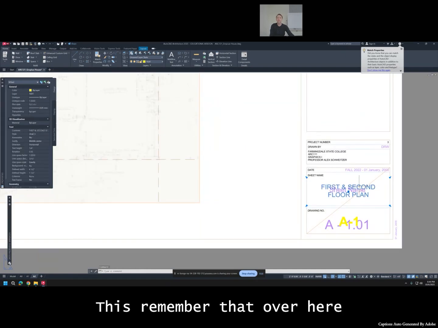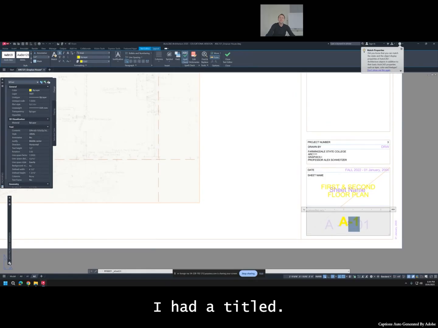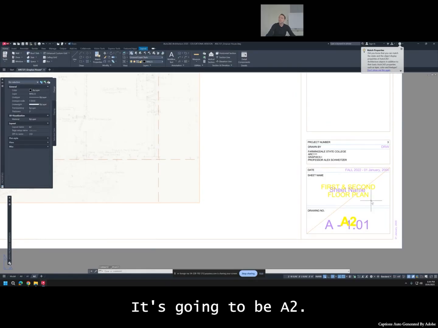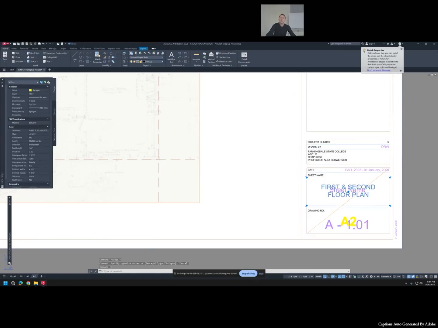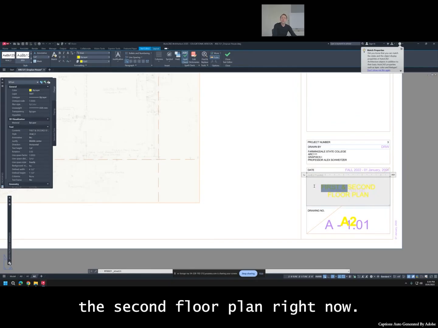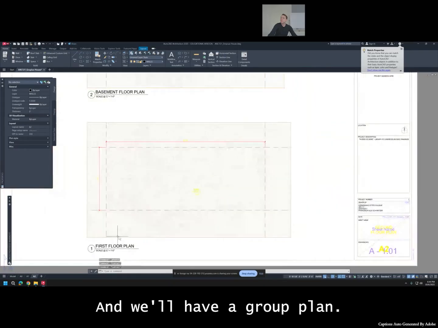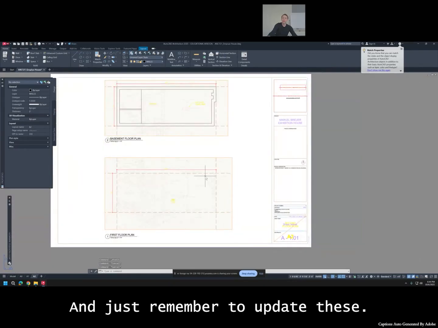Just remember that over here, I have it titled. This could be A2. This could be just second floor plan right now. Maybe we'll have a roof plan. And just remember to update these.